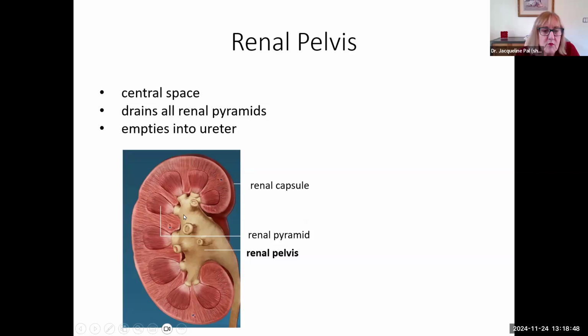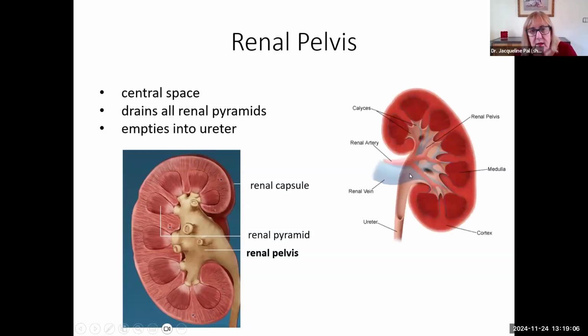Moving more towards the hilum of the kidney, we now have a central empty space of the kidney called the renal pelvis. The renal pelvis is draining the urine from all the renal pyramids, and then the renal pelvis will empty the urine into the ureter for that kidney. All right, that's it for the gross anatomy of the kidney.